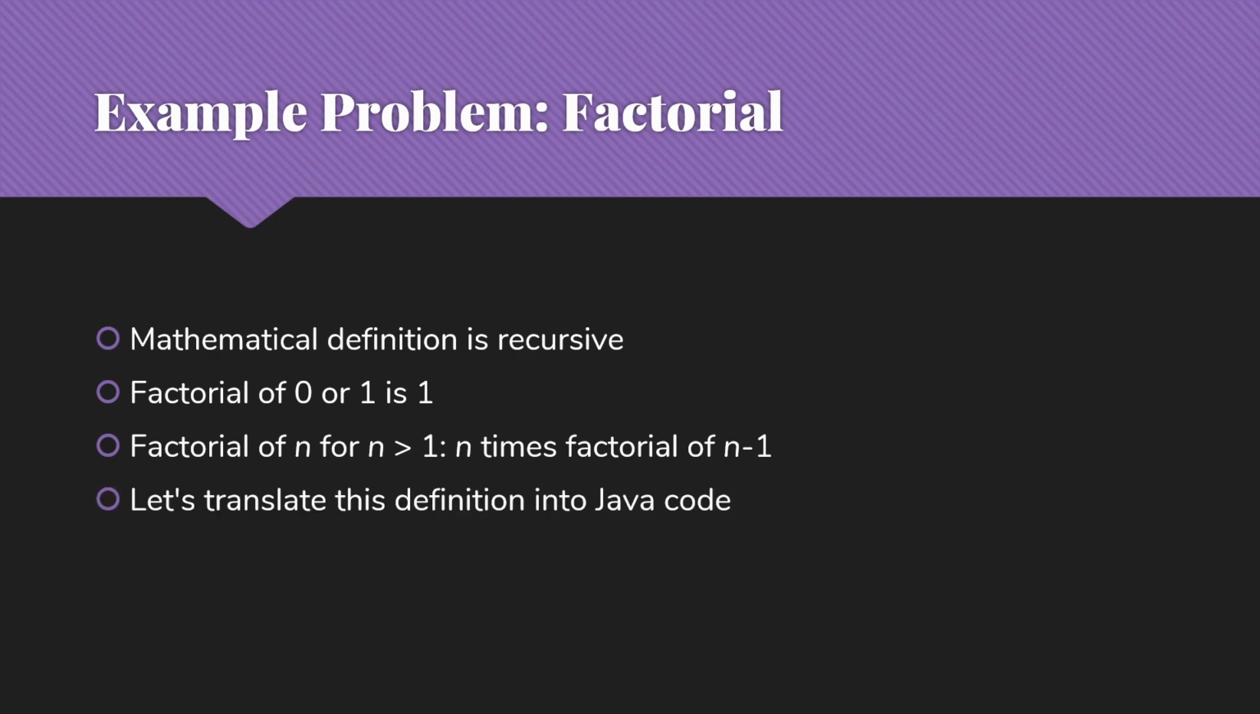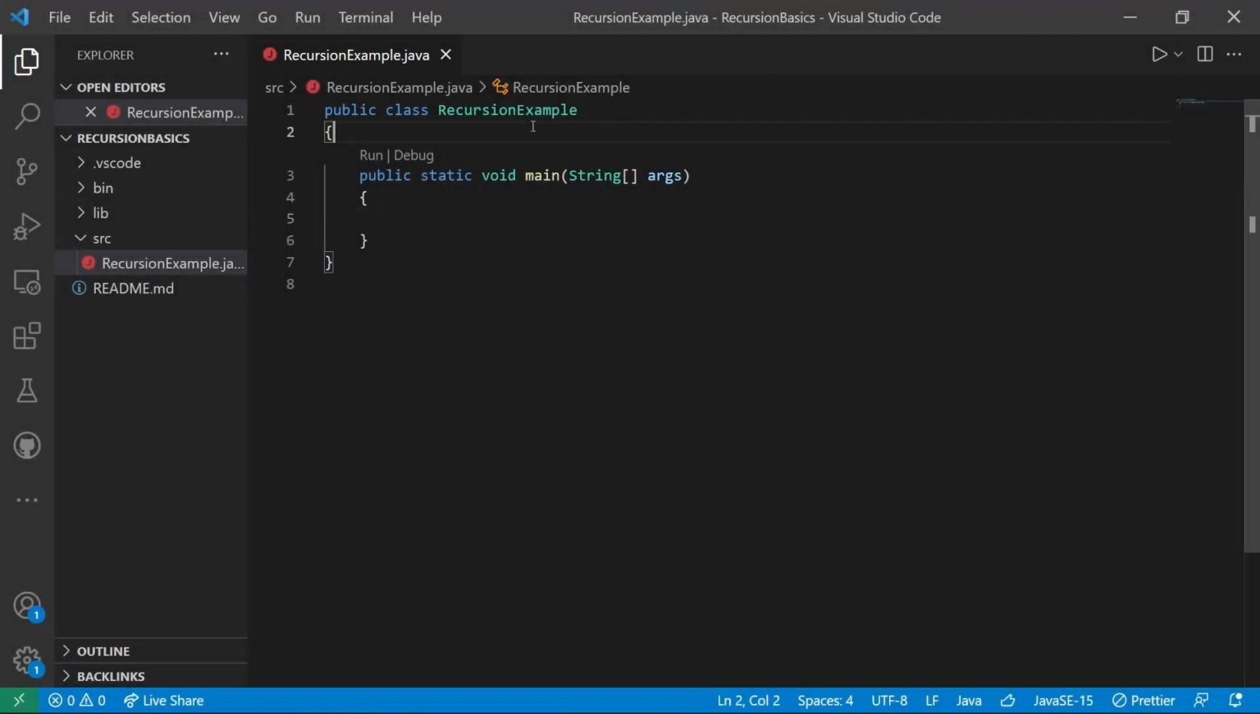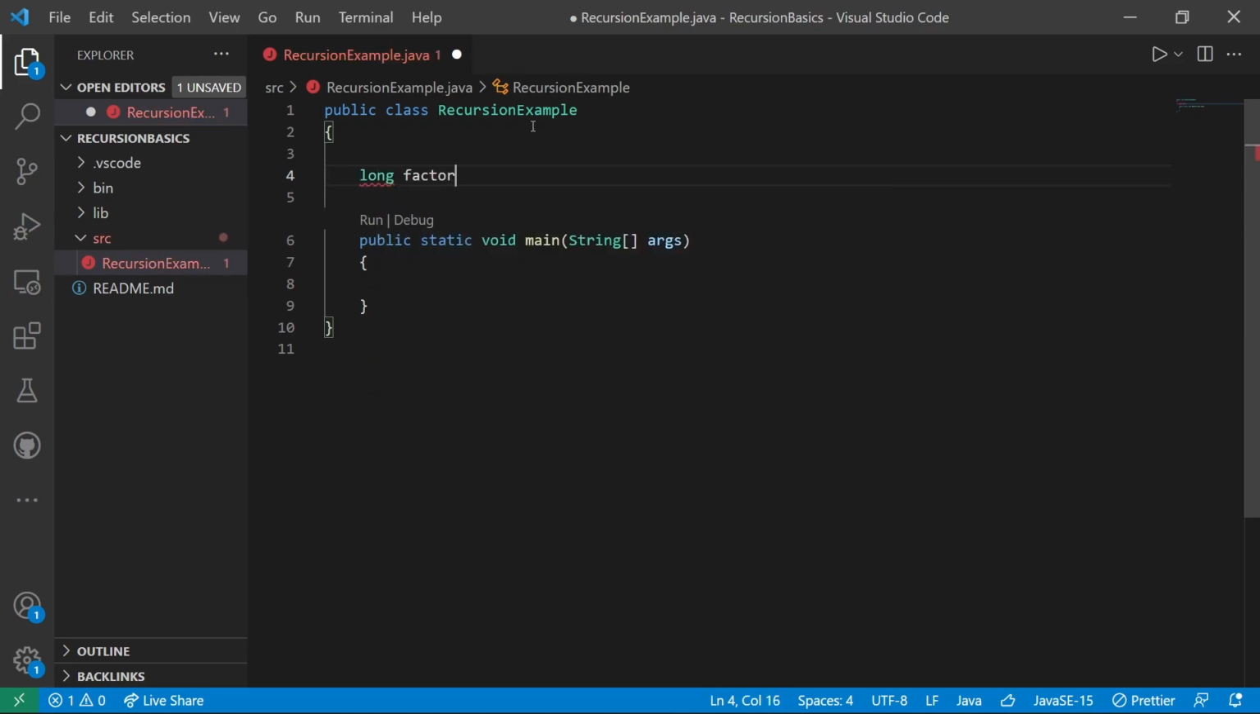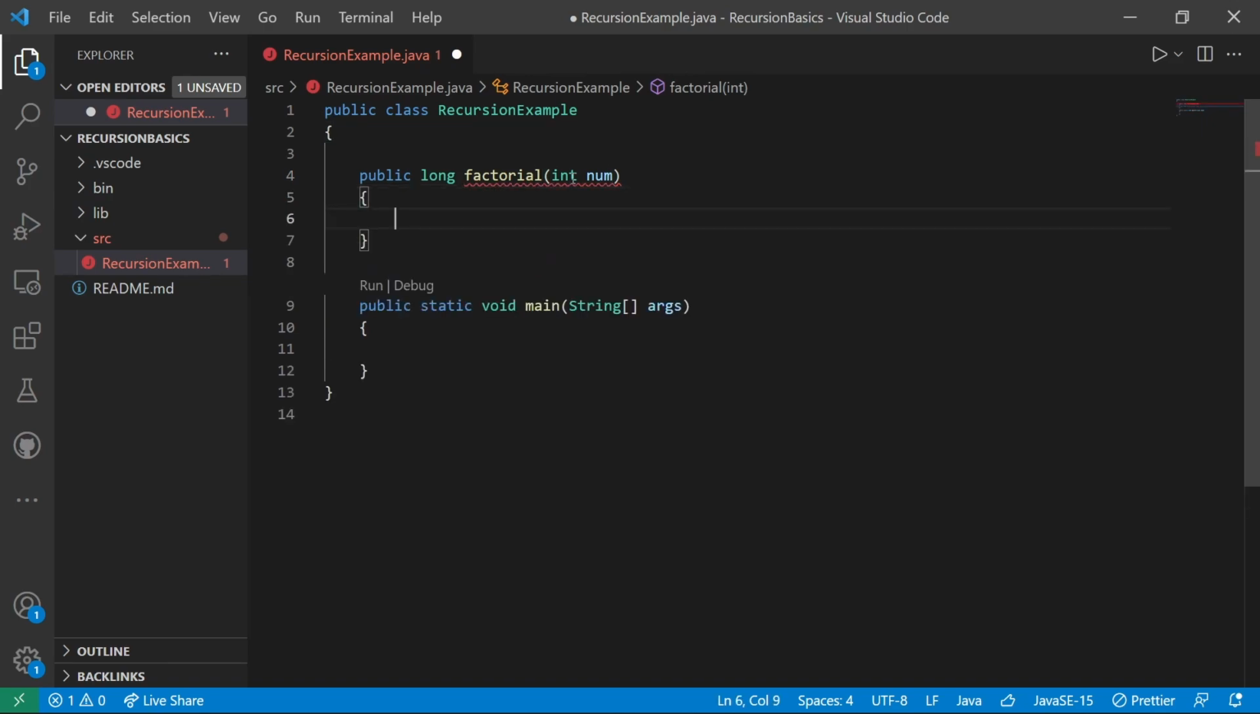Let's translate this definition into Java code to see how it actually works when we get down and dirty in our recursion. So if we're going to do recursion, we need to have a recursive function. We said we were writing factorial. So I'm going to make that long factorial. I'm going with long so that we have larger numbers available to us, and we'll make this public. And we have one parameter that is the number that we're trying to produce the factorial of. So there's our basic header.